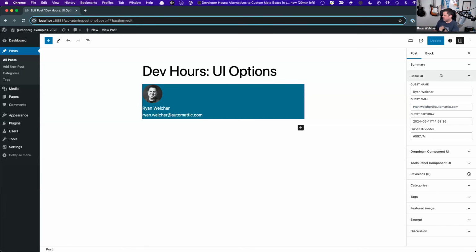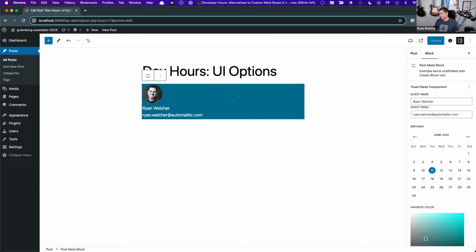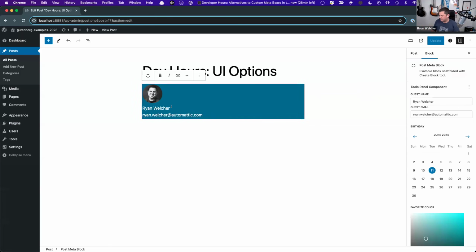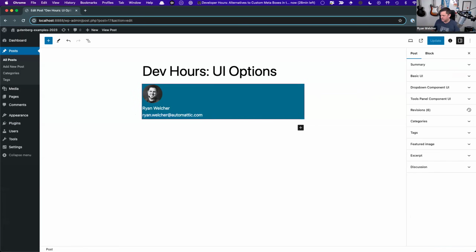So this is the UI, which is handled on the post level, but I also have a custom block that I've made, and this custom block just handles post meta. What I'm going to be able to do with this is save my name and my email address, and it's going to generate my avatar and all that stuff. But again, this is just writing to post meta.